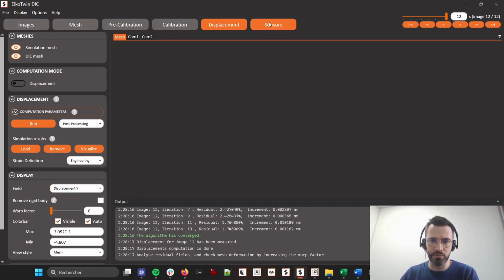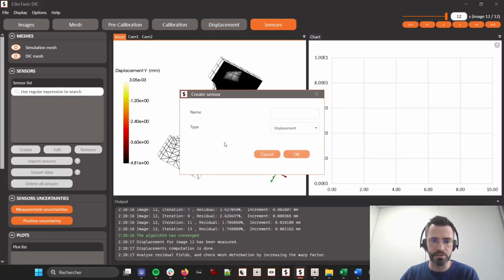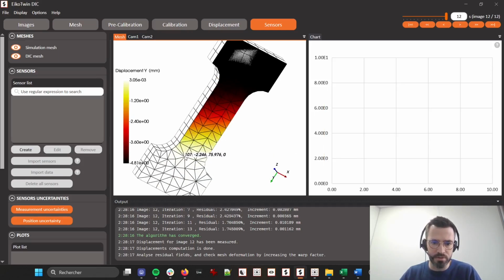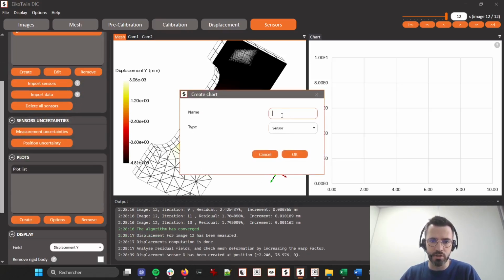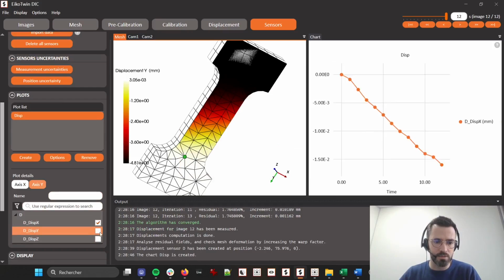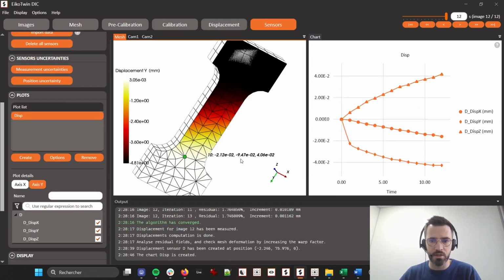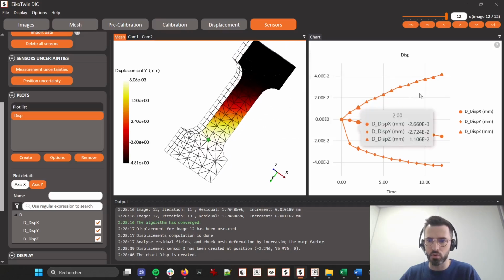Just wanted to show you before that the sensors tab, how to create a sensor. This is pretty straightforward. For instance, a displacement sensor here. If I want this node to have a sensor on it, I can then create a chart. Let's call it displacement, and I can select X, Y, Z coordinates for it to draw the displacement that have been measured here.